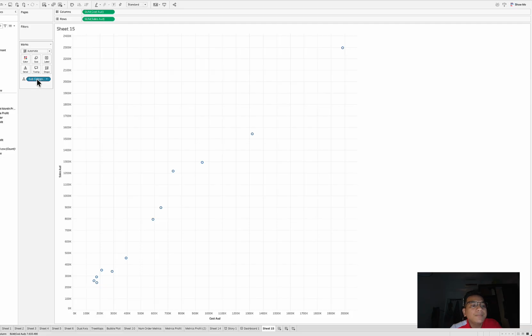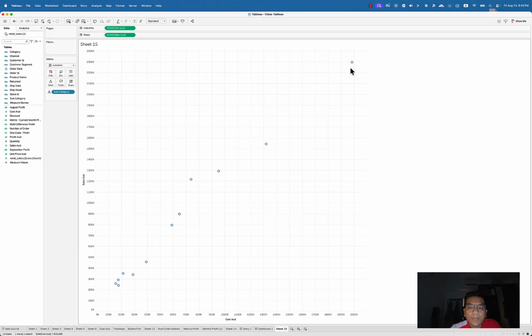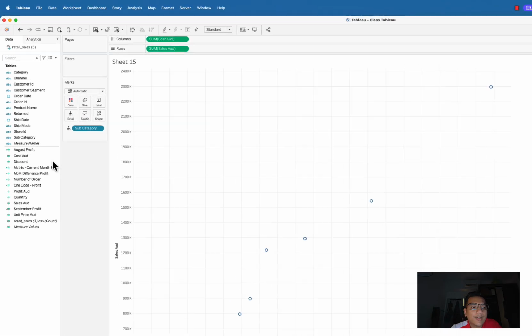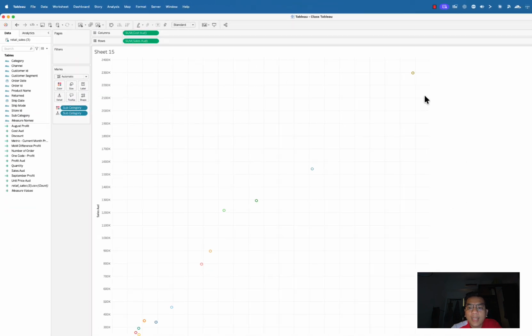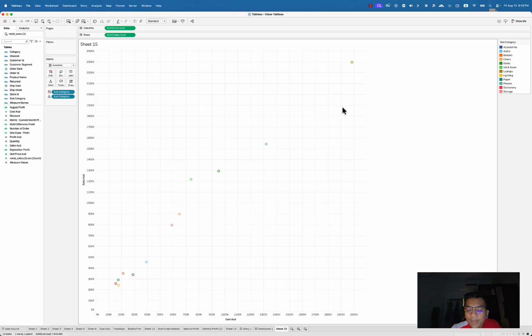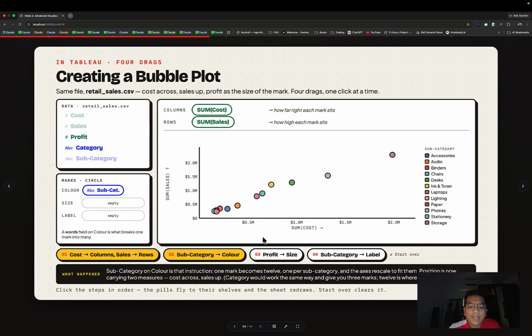So in order to differentiate between one subcategory and another, I think it's good for us to put subcategories into color so that each of the subcategories can have its very own color. Alright, now we are at the second step. Now let's go to the third step.